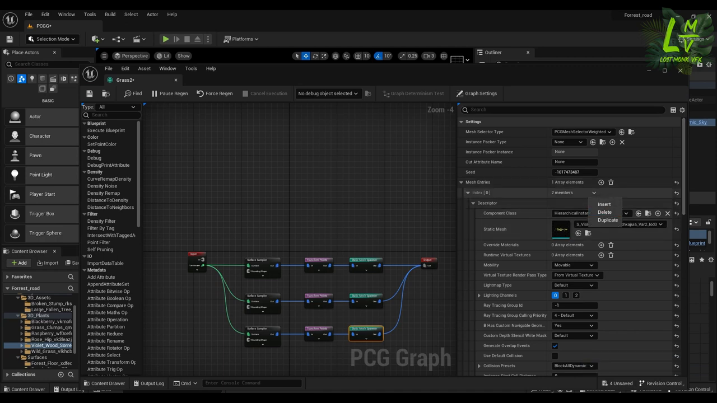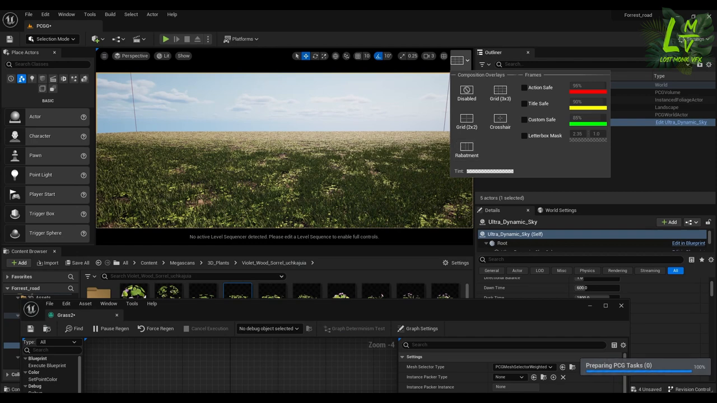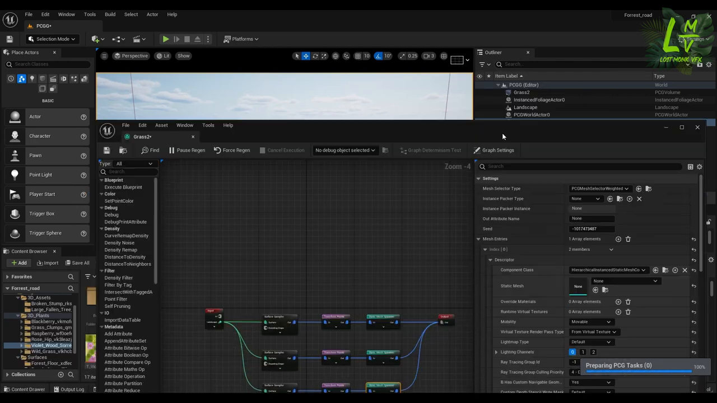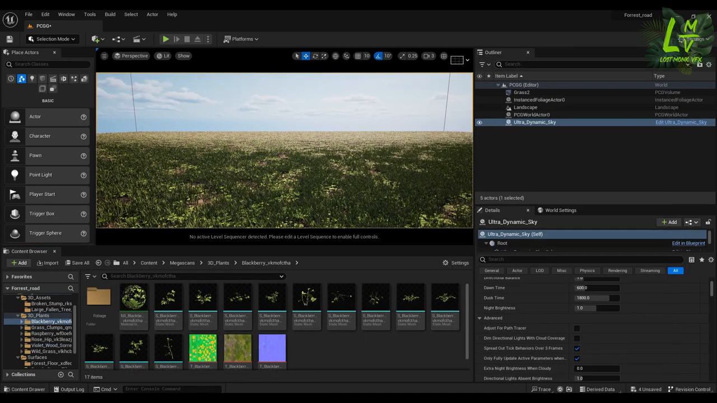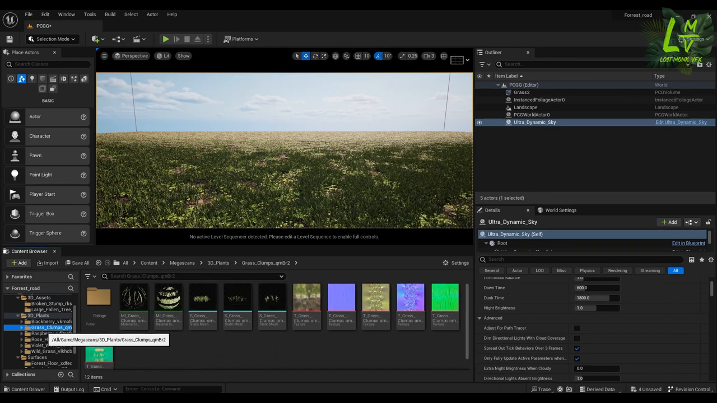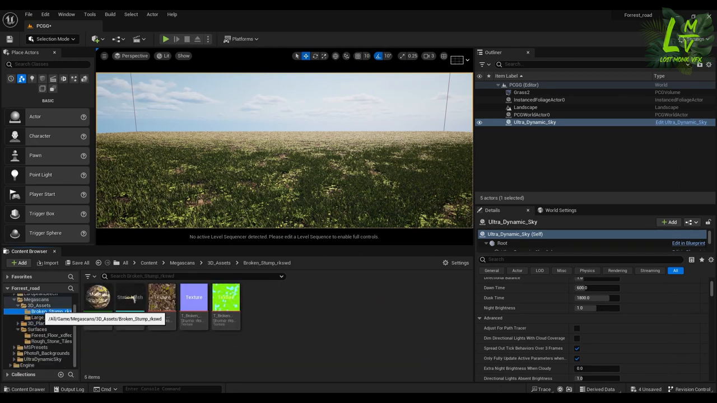If you want to delete it, delete it. Okay, now we have to take new models. Which one do I want to delete? Forest plant. Go to where is it? This is a broken stump, or large kind of, two things are there. So we will put both of them.